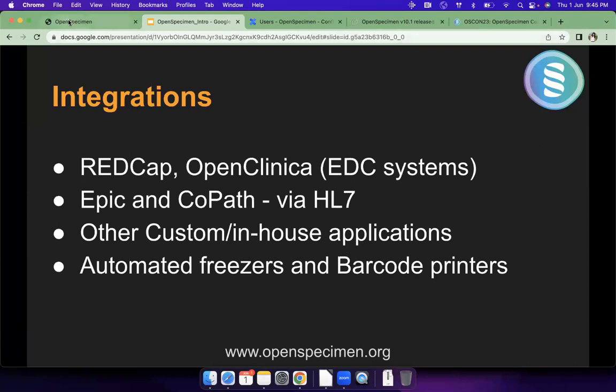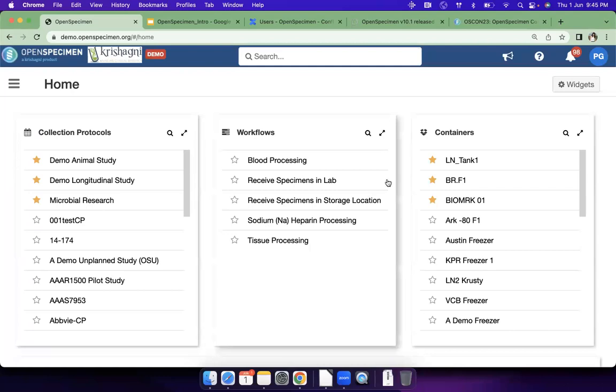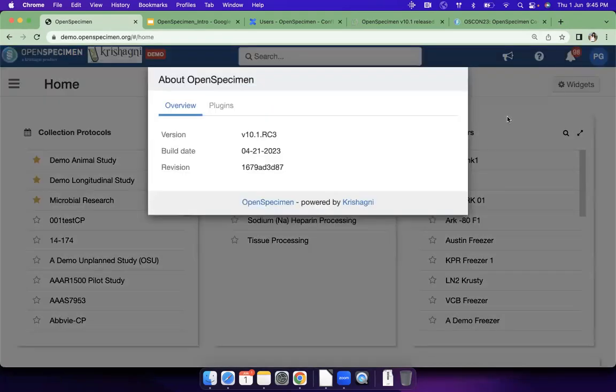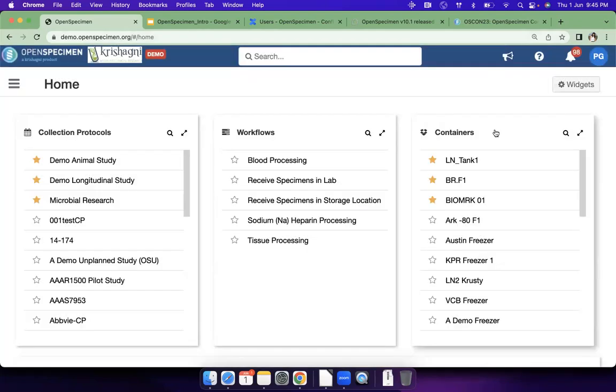So let's now dive into the actual demo of the software. This is another very useful resource, our public demo site, demo.openspecimen.org, where you can create a sandbox for yourself to go through different features of the application. We always have the latest version of the software deployed, so you will be able to see all new features. Recently we released 10.1.